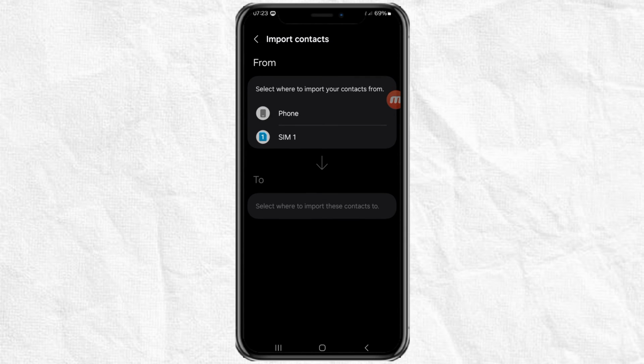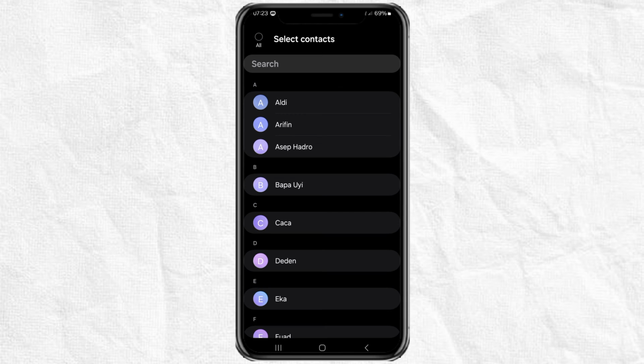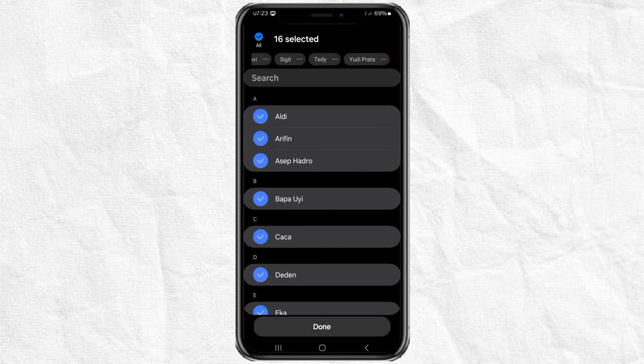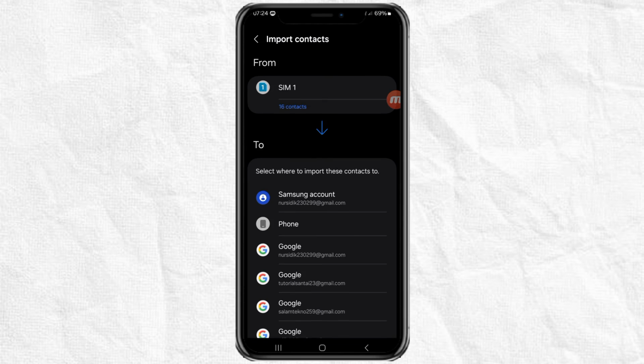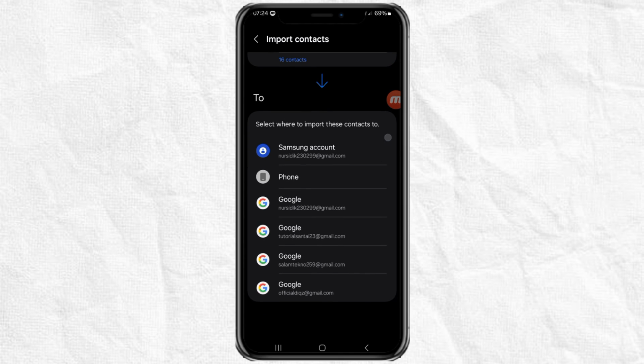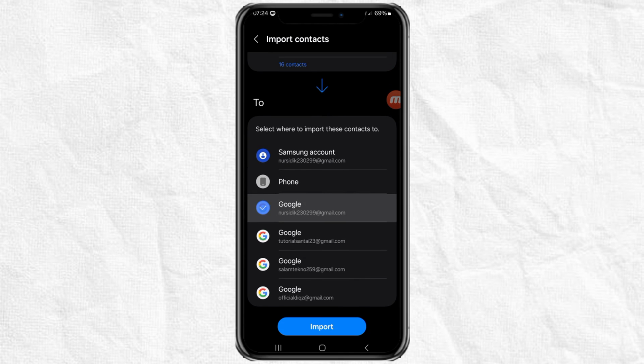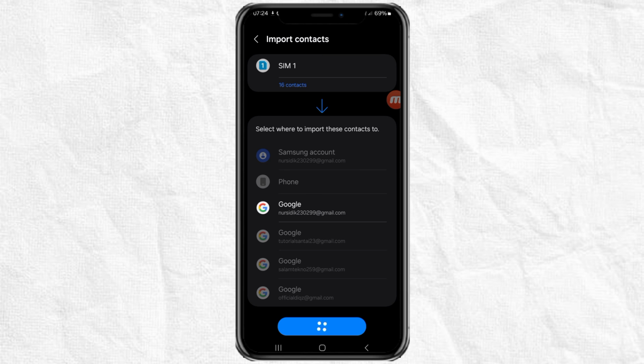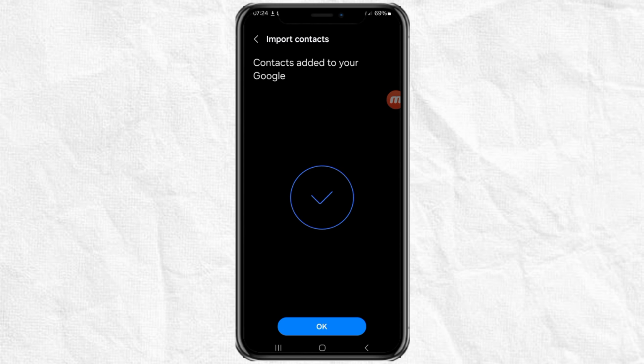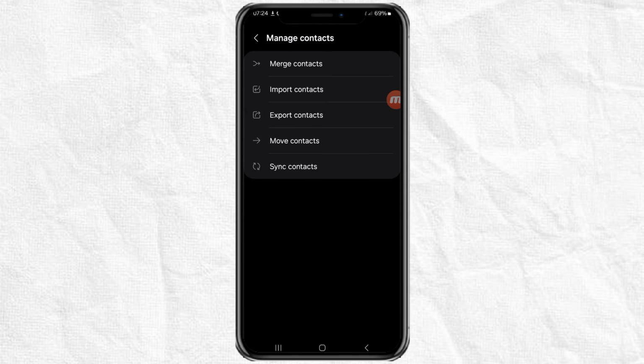Select a place where lots of contacts are stored. Select all your contacts. Then import them into one of the Google accounts you have. Finished. Now you have successfully backed up the contacts on your Android phone to Google services.